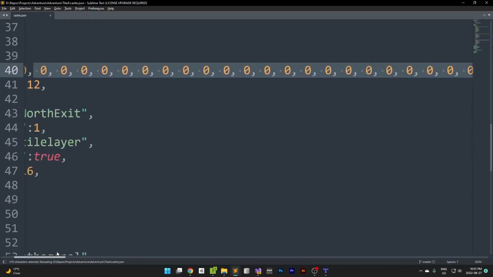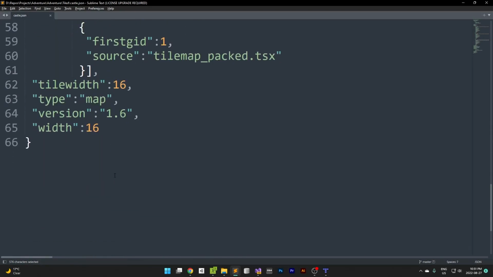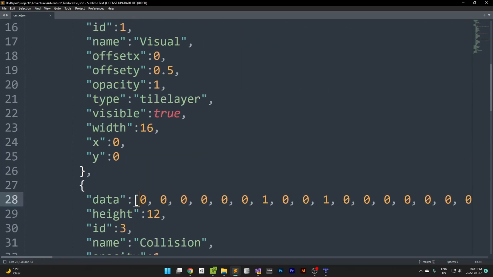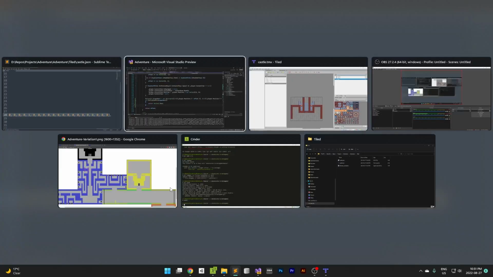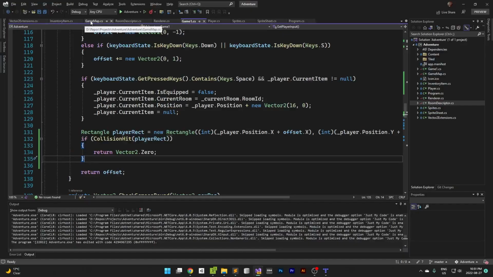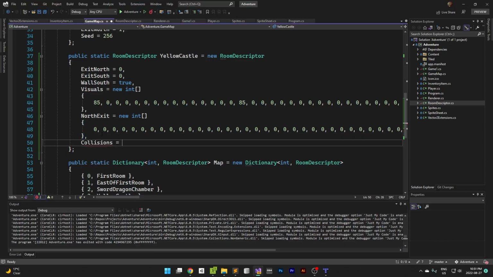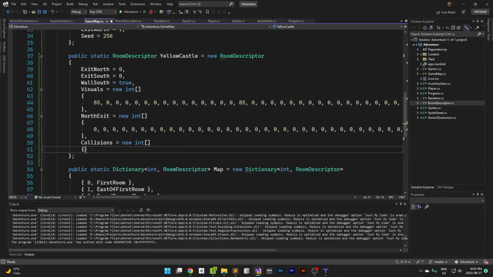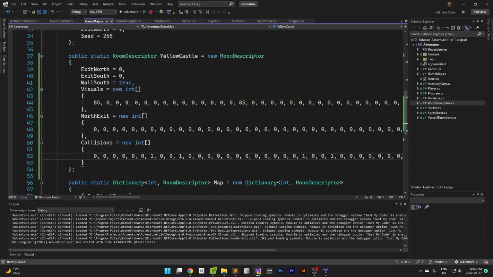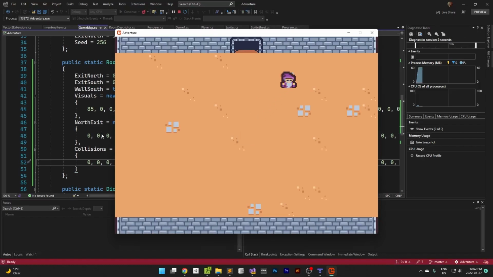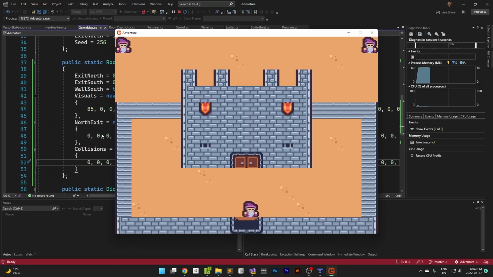So we know that it works. So our north exit, and then we got our collision here. So I'm going to go grab our collision here. And inside our game map, we're going to have collisions equals new int. That. Okay. So we also, the collision's not working. So now they should work. So everything should work the same there. And if we go to here, it's just stopped.